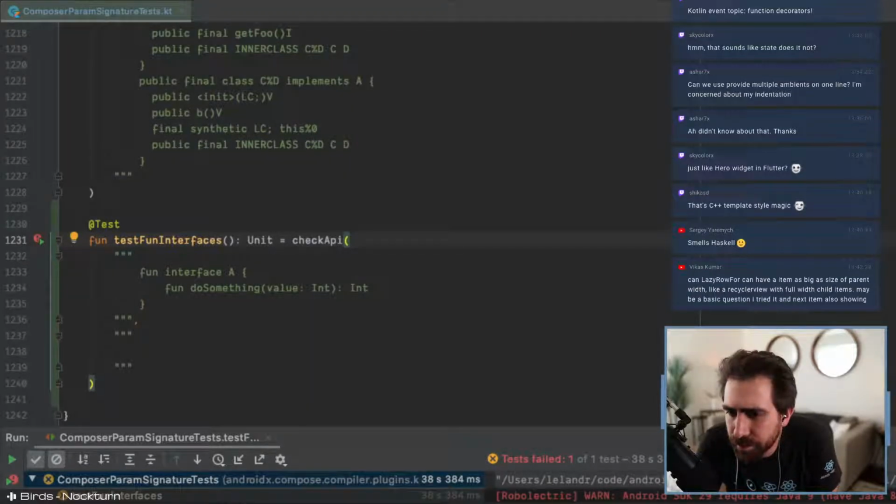Vicus asks, can LazyRow have an item as big as size or parent width? Like a RecyclerView with full width child items. Maybe a basic question. I tried it, next item also showing.